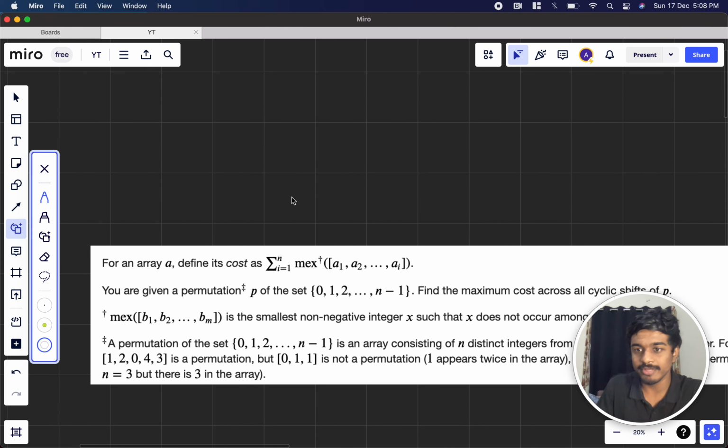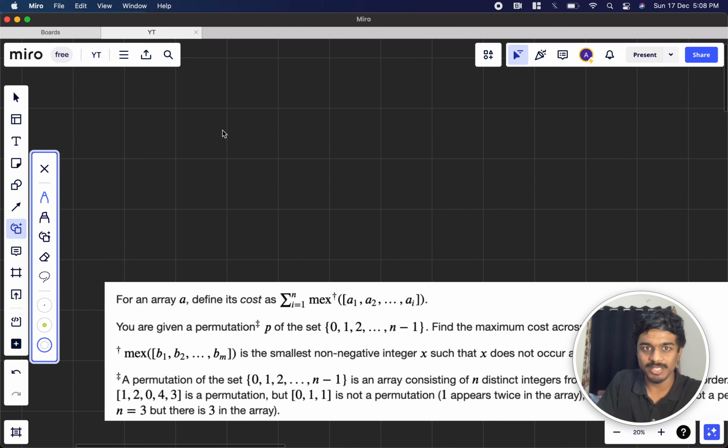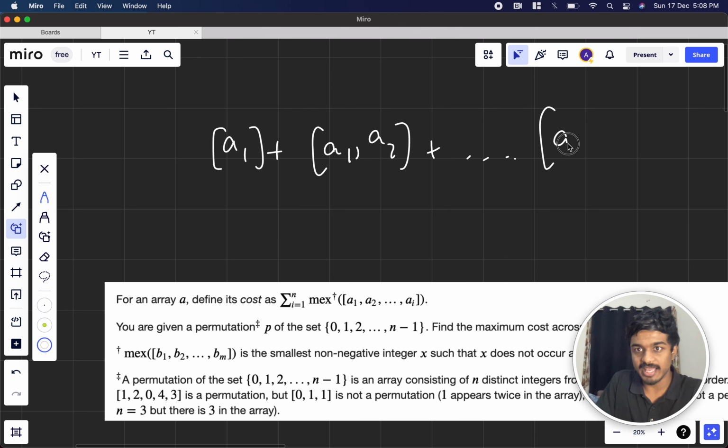So how do we write the summation from 1 to n? It means MEX of a1, plus MEX of a1, a2, plus, until MEX of a1, a2, up till an. This is not a normal sum. They are asking for the MEX of all of these, that is MEX of a1, MEX of a1, a2, and MEX of a1 till an. We are defining its cost, so this is the cost of this.